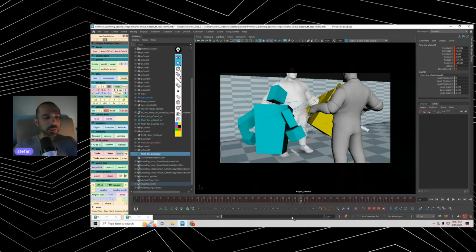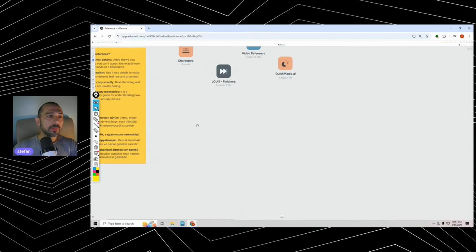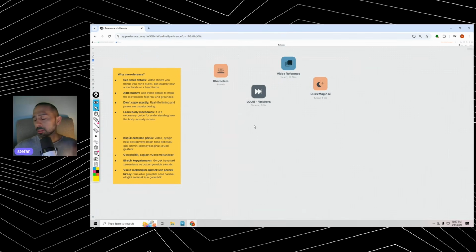And next thing is, okay, so once I have those boxes, I can now shoot some reference. And I want to shoot reference because I want to see all the little details of what the body does. I still have a hard time not working with reference. Even though I've been animating for a long time, I still don't trust myself to come up with what the body does in my mind. Reference always gives you some really good small details of what the body's doing.